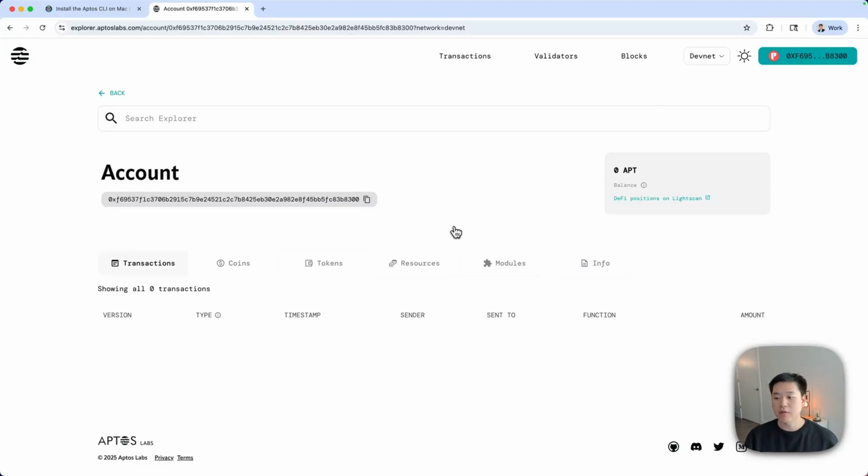Now currently I don't have any APT, DevNet APT in my account. It was easy for me to do that because I already had an account, an Aptos account. But if you don't have one, just create a Petra account. It's super easy to do. And after you create it, you'll have an empty Aptos account like me. So let's fund this account with some DevNet APT.